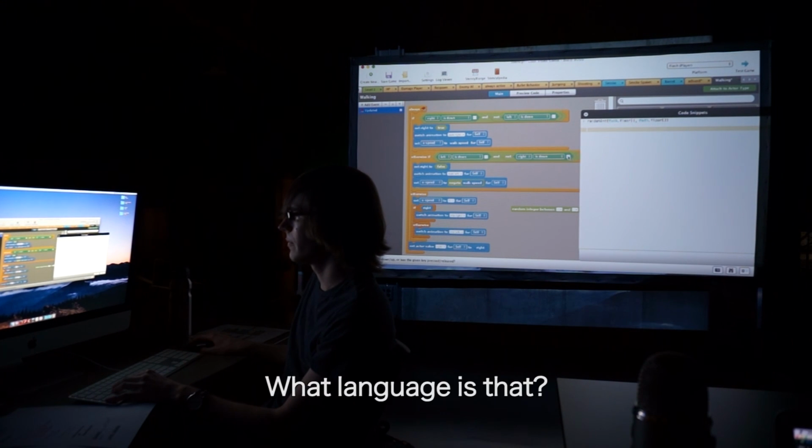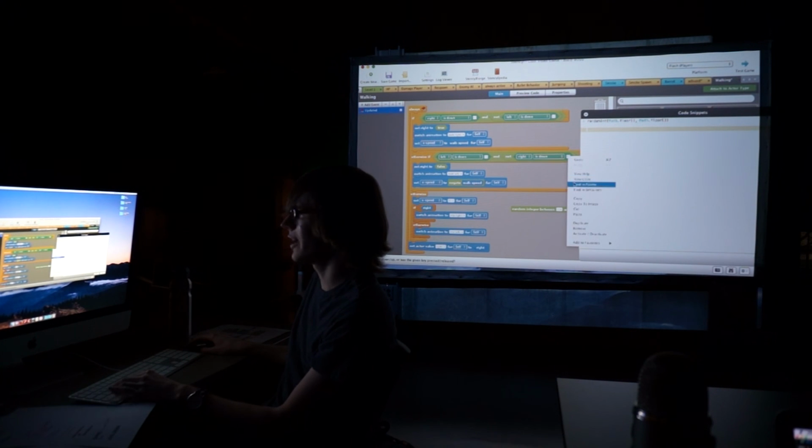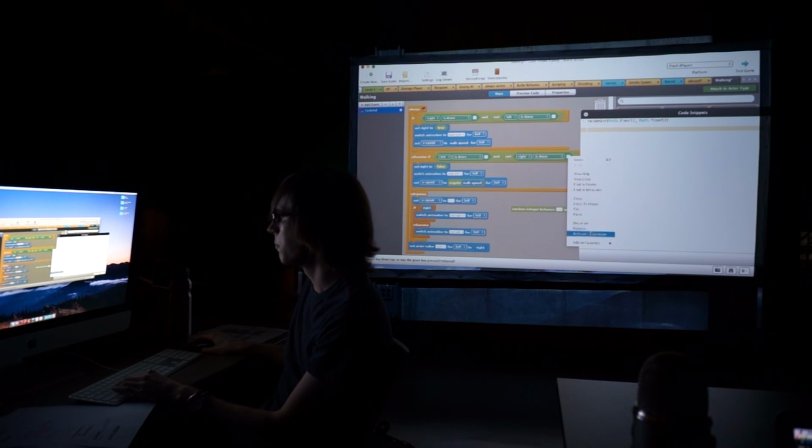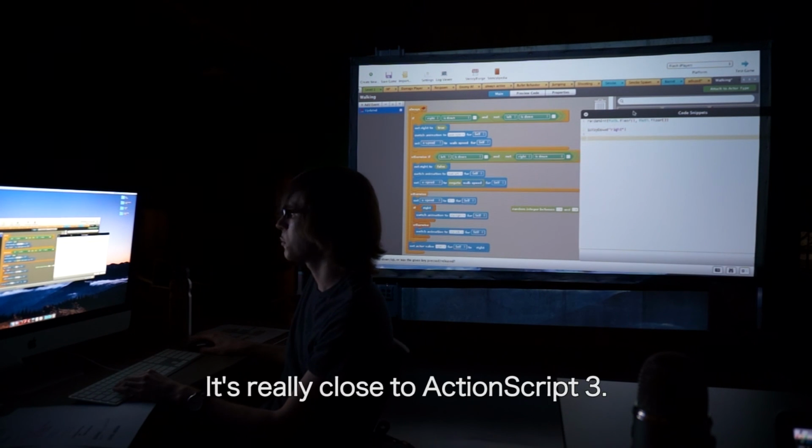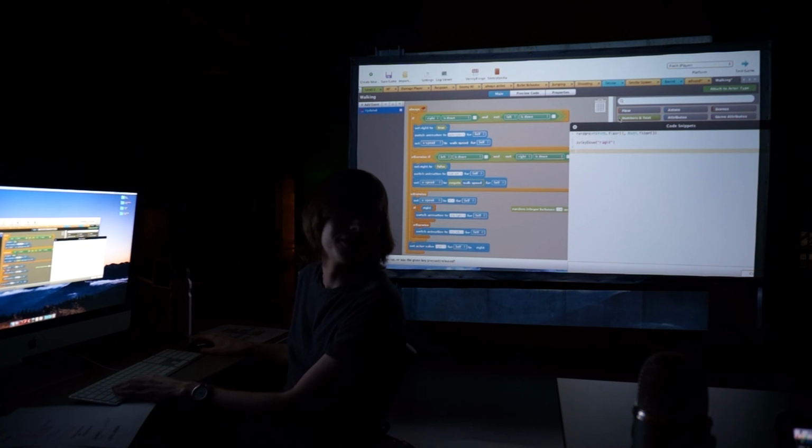And what language is it? That is Haxe, H-A-X-E. It's really close to ActionScript 3. Right. Yeah.